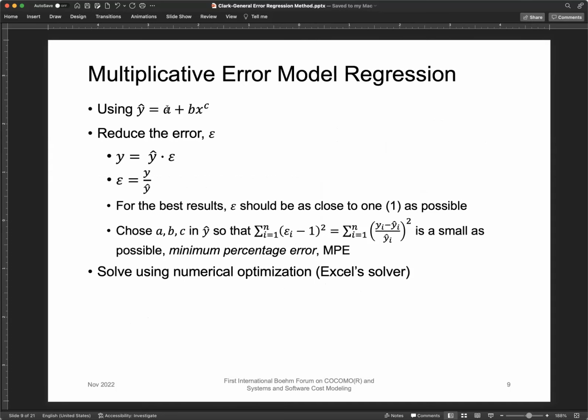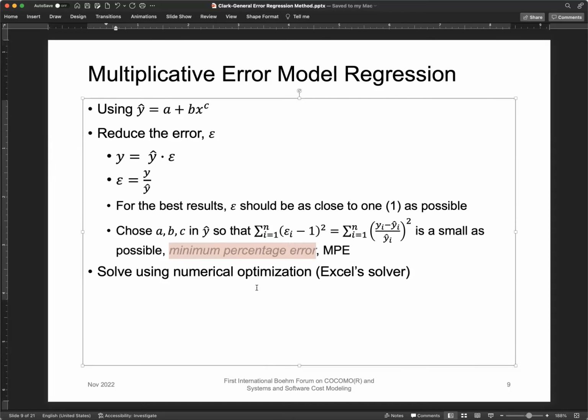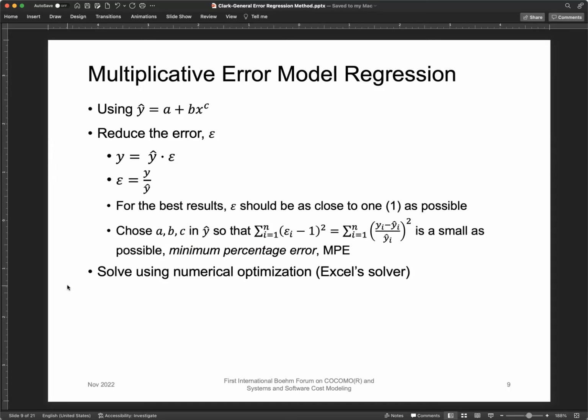Again, here's your model form. I've heard it called the triad. A, B, and C are coefficients. X is your independent variable. You want to reduce the error, so it's y equals y hat times the error. The error is equal to y over y hat. You want the error to be as close to 1 as possible, not 0. 0 in the additive case, 1 in the multiplicative case. And then you choose A, B, and C so that you've got the smallest minimum percentage error, MPE, possible. And again, the demo will show us using Excel to solve this problem.